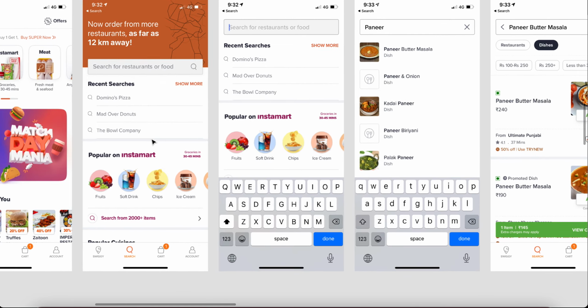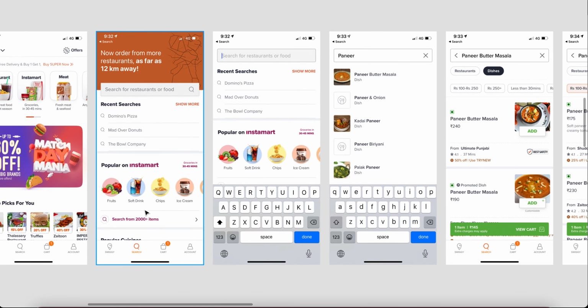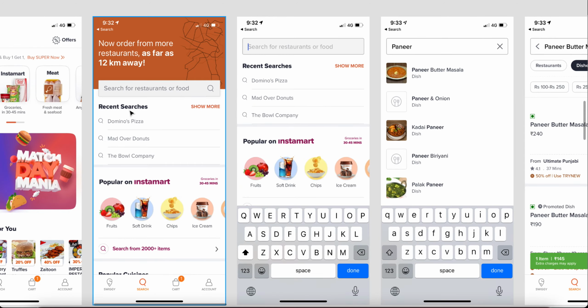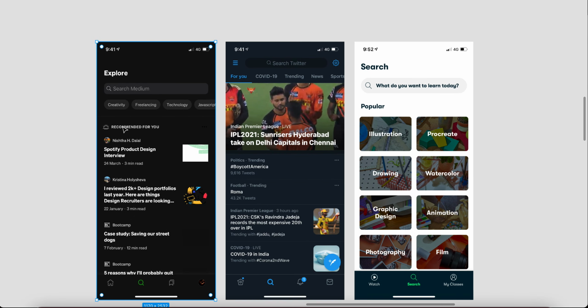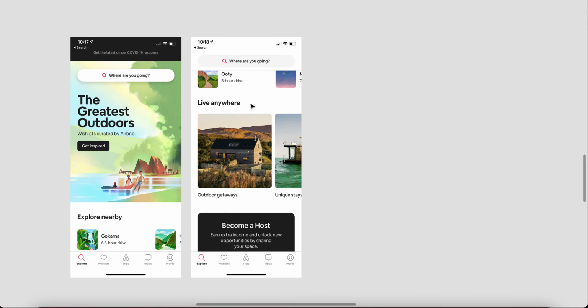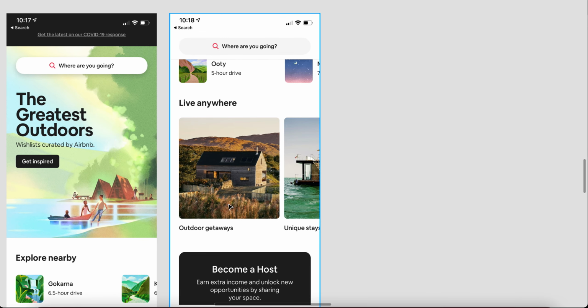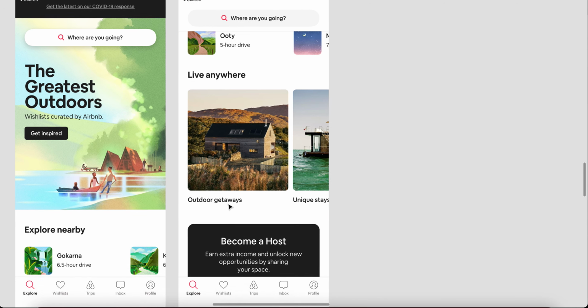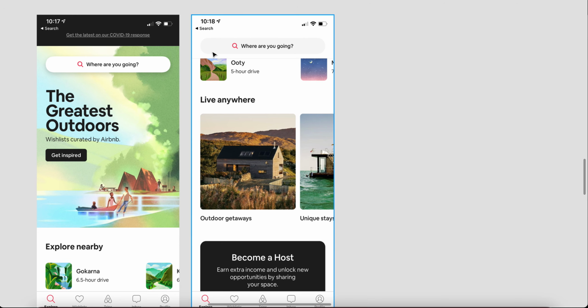And if you see over here, everywhere if you go to the search tab, there's always a search bar, and then there is relevant content for that particular app. In this case, it is recent searches, popular items, popular cuisines, stuff like that. On Explore, you've got different categories, you've got recommended for you, stuff like that. On Twitter, you've got the trending tweets, you've got the various categories, right? So the same thing over here, if I scroll down here, I'm going to see multiple places. I'm going to see different types of houses that I can stay in. And at the same time, since search is quite important on the screen, the search is still fixed to the top.